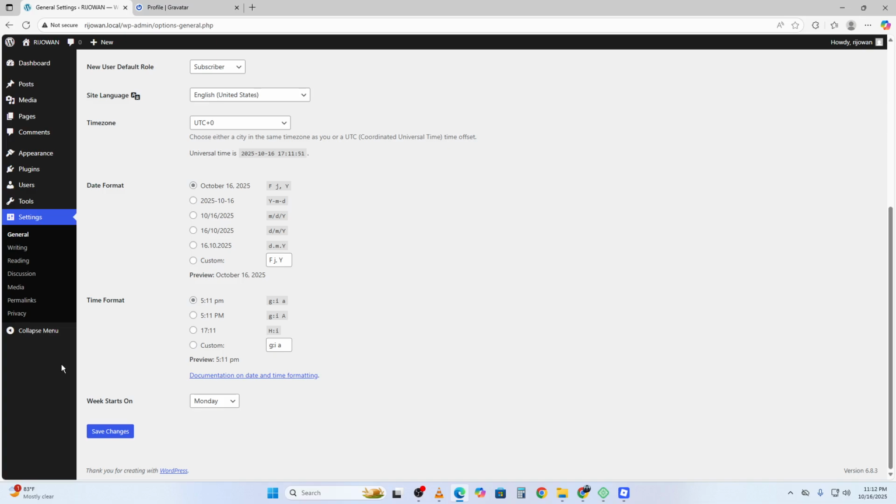And that's it. You've successfully changed your WordPress admin URL, making your site more secure and reducing the risk of unauthorized access.